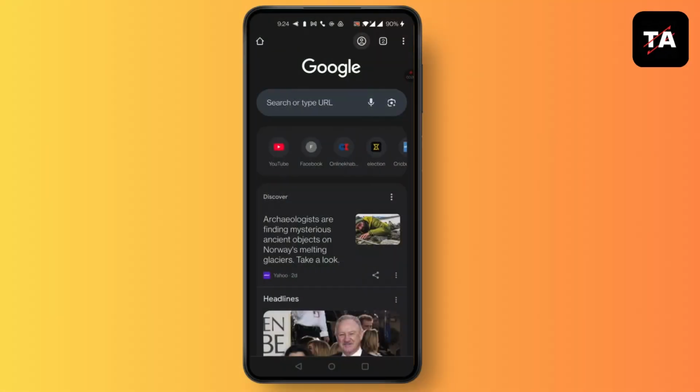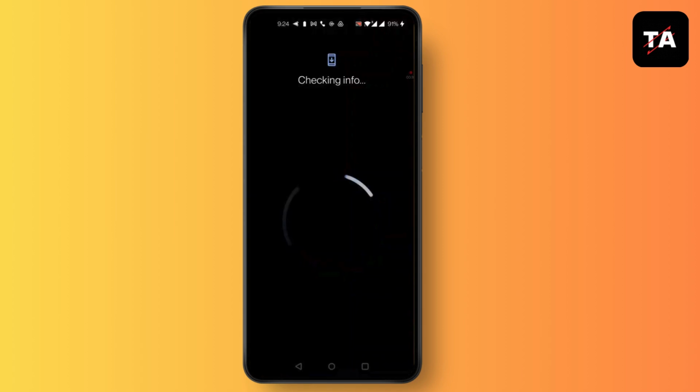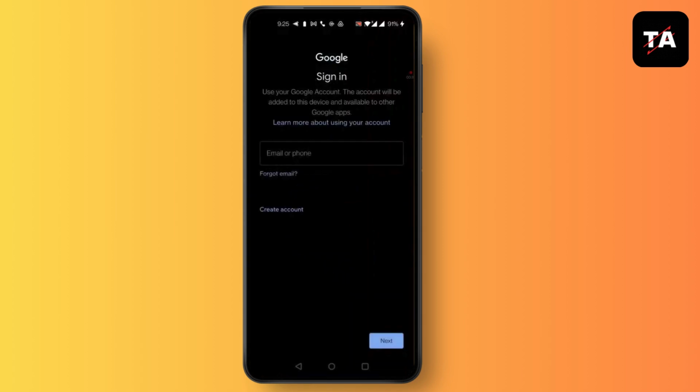First, open Google, then click on top of your profile, then click on add account to device. You'll find this kind of screen pop up. In here, add your email or phone number. After you've done that, simply press on next.